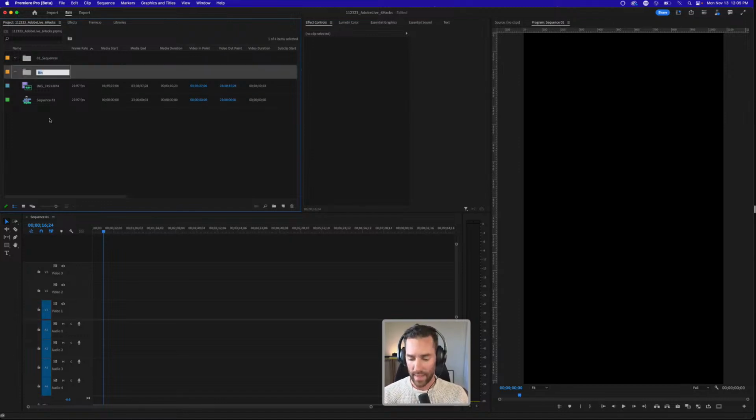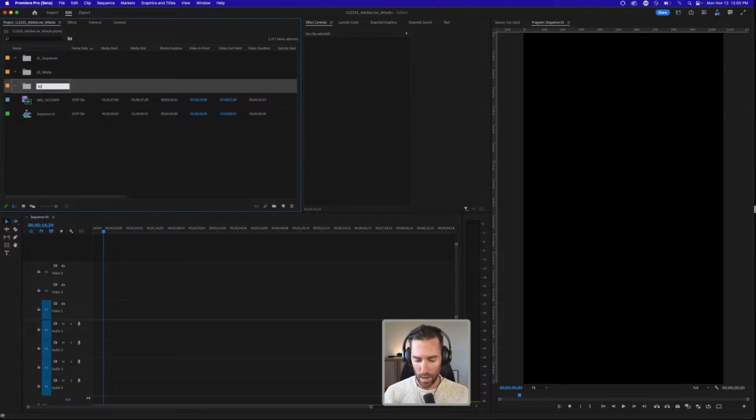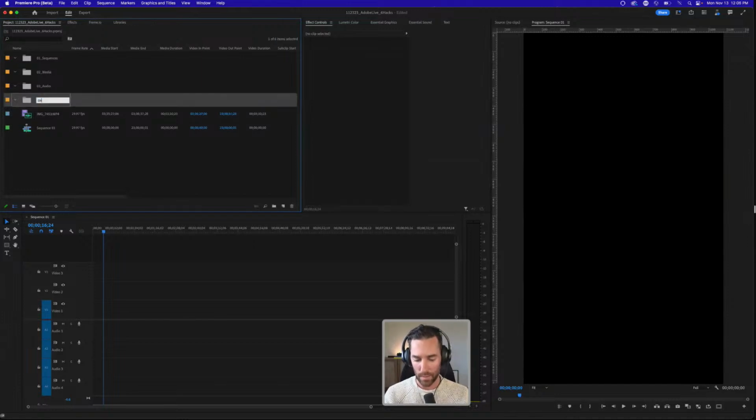Command B will create that bin folder, good little shortcut. Then I go into footage, you can do media. I guess in this case, we can do media, okay? We're going to go to 3. I like to put audio in here, and we're going to add some subfolders to this as well. The beauty about this hack is you only need to do this one time, unless you want to add things to it, and so on and so on.